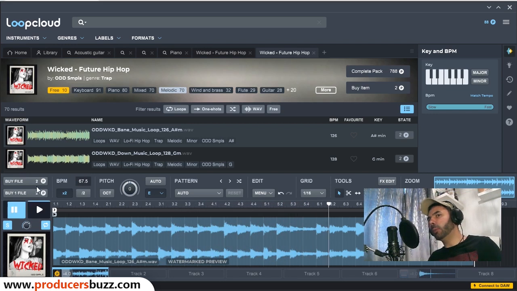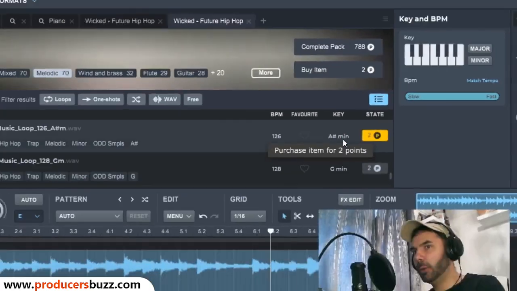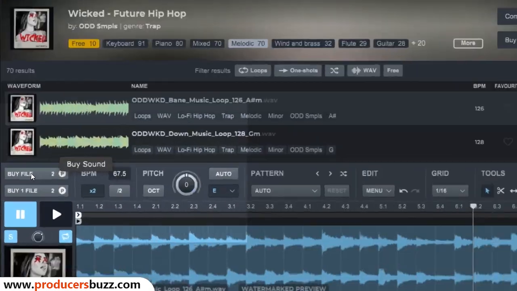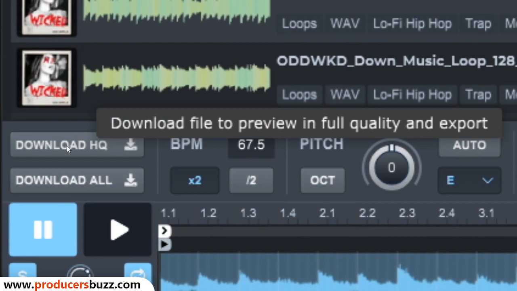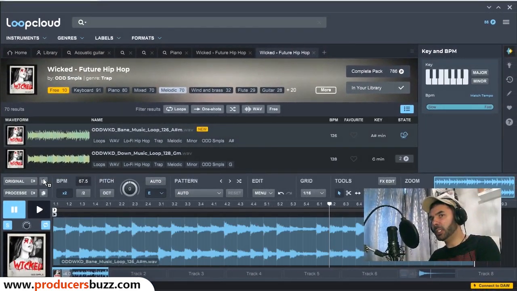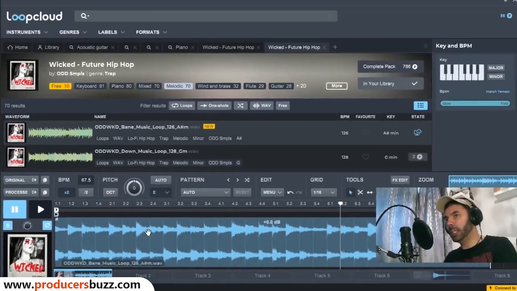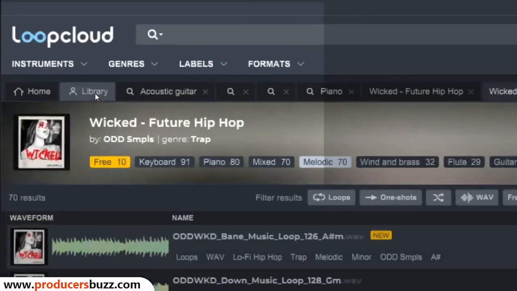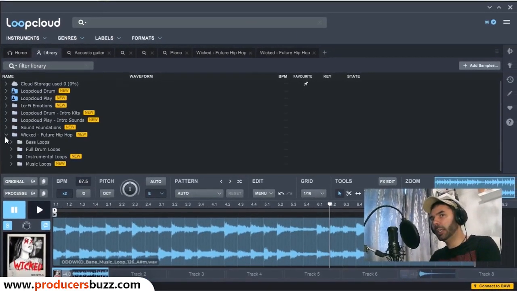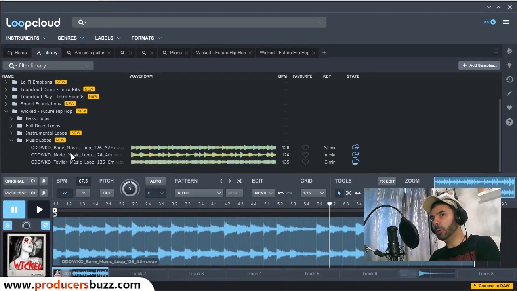Now this is pretty cool. I'm gonna buy this loop again. So instead of buying it here at the top as we have, we can buy it down here as well. So we're just gonna click on buy file, and you can see we just purchased that, and that has now changed, and we have that in our library now. Again, if you go into our library, it will be here in our loops. As you can see, there it is.